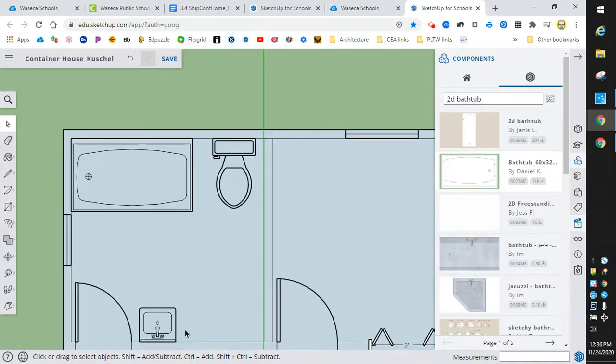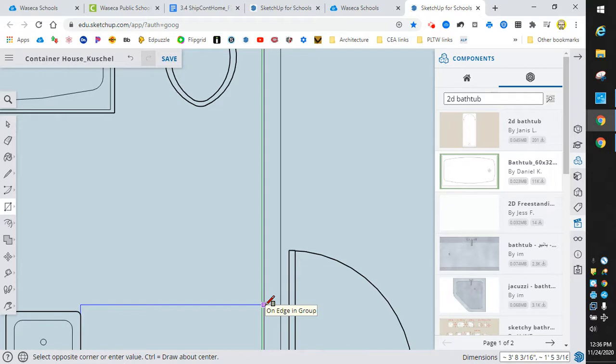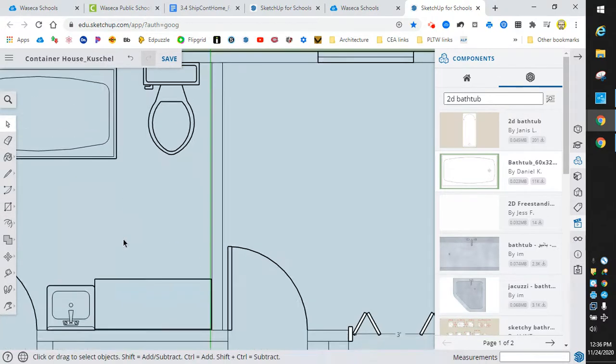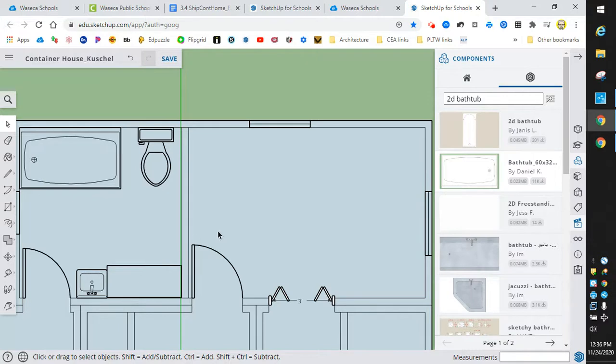Probably want to put a vanity in here as well. And remember, to do that, you're going to have to draw in a rectangle. I'm going to put it right over the edge there. So let's see, we're 3'8". 3'8" by 1'6" would be about perfect. There is my countertop in the bathroom. And that's pretty much the bathroom. That shouldn't be too bad to deal with.